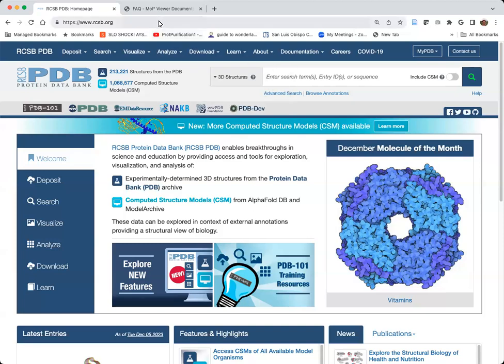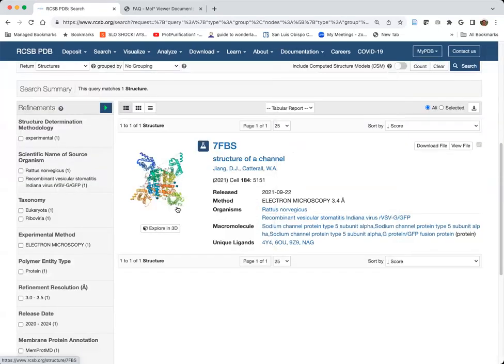Hello. I would like to do a quick demo of how to use PDB for the assignment in this class. We're going to start with just the PDB website and search for a ligand. So I'm going to do propafenone, the drug that I'm interested in. This quick search comes up with only one structure.